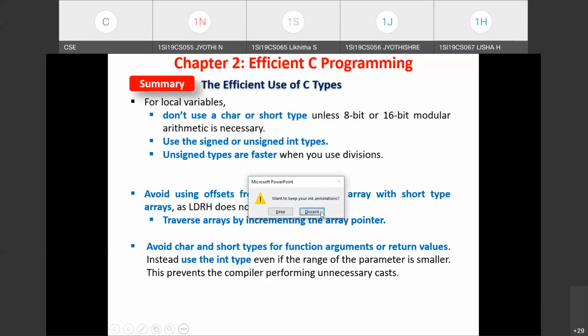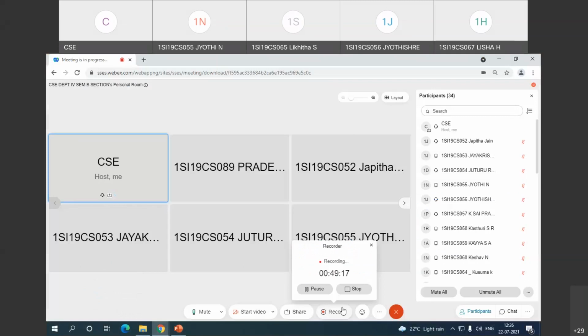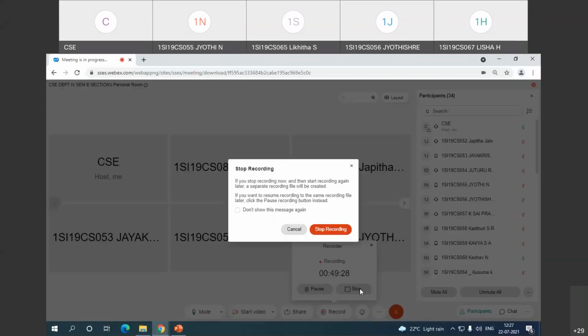Okay, have you all followed this topic, whatever I discussed, efficient use of C data types? Is it clear? Yes or no? Yes, ma'am. Okay.